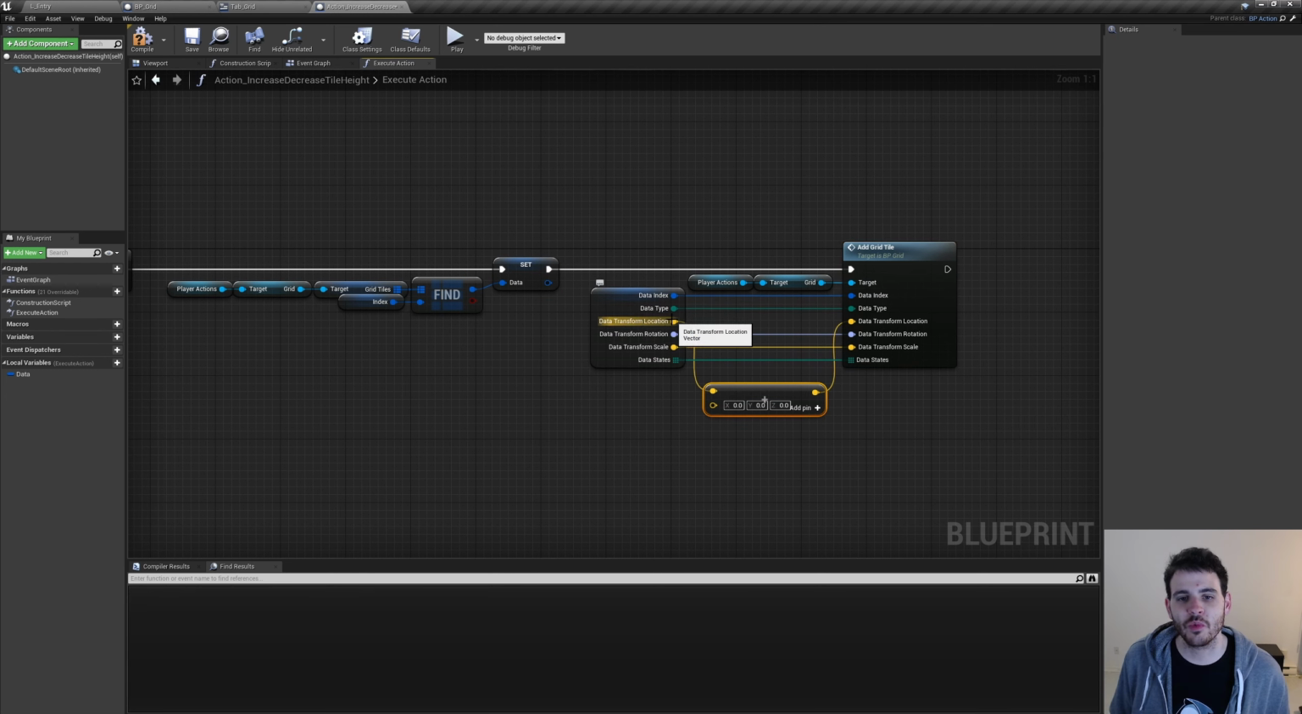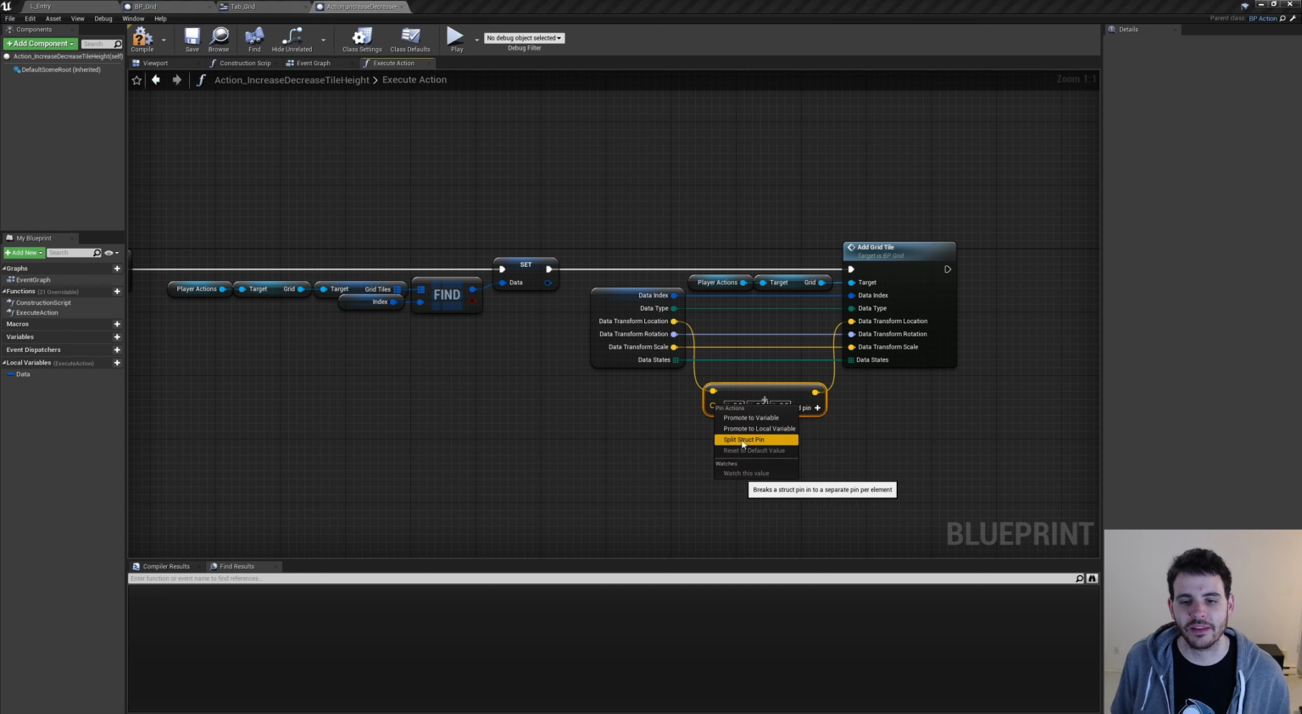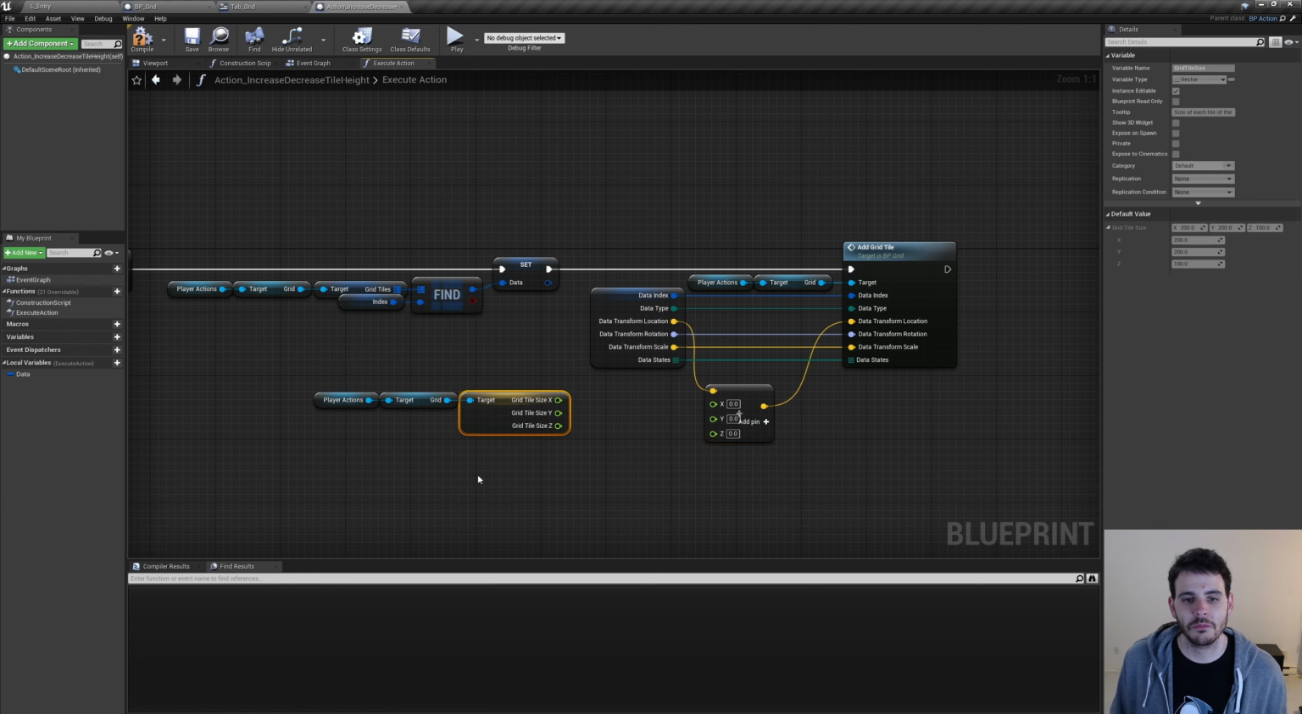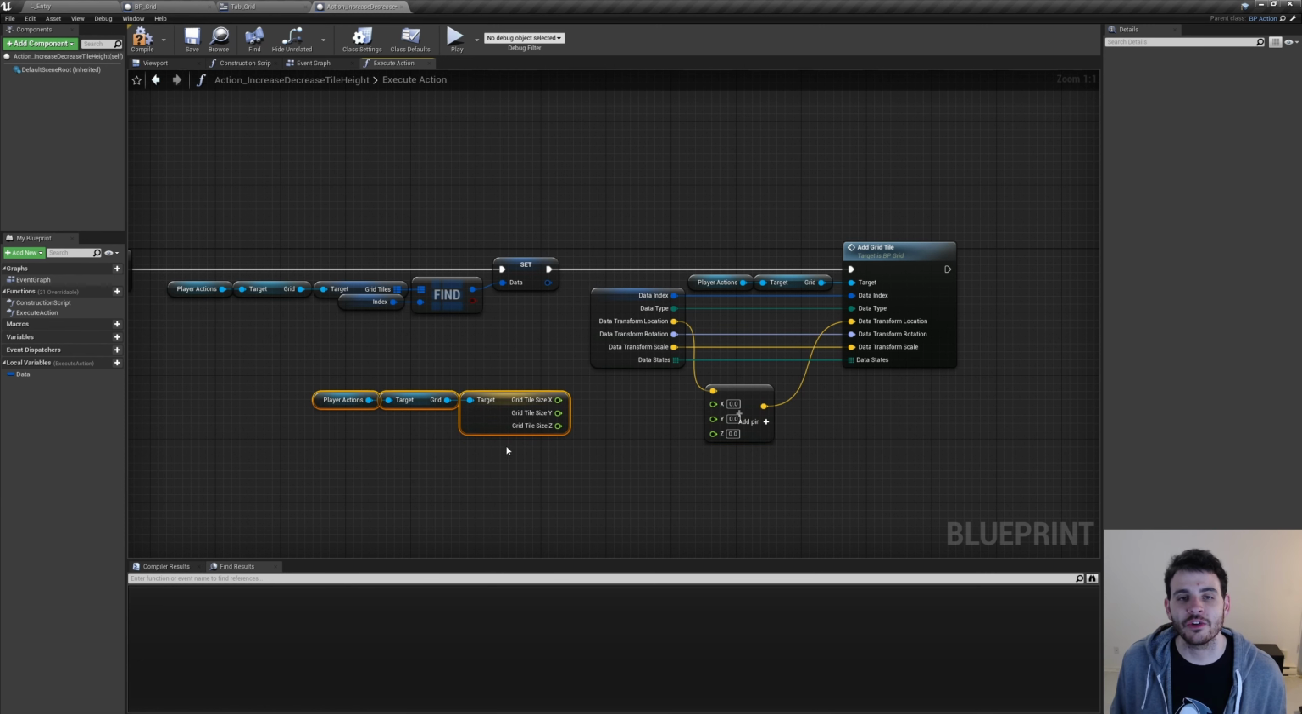But here, since we want to change the location before setting it, we are going to add another vector to it. And actually, since we are only interested by the z-axis, we are going to split the second vector, like so. But here, by how much do we want to increase or decrease the height of the tile? Well, we should do it based on the grid tile size. That way, we are making sure that we are keeping the same uniform height between each tiles of the grid. And we can connect it like so.